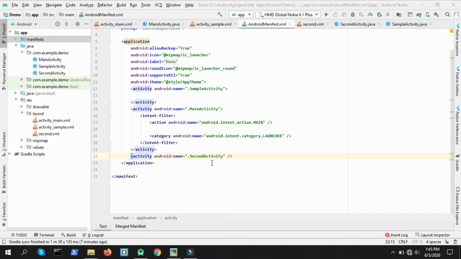Hello guys, in the last lecture we learned about activities and life cycles. Now in this lecture we'll learn about intent and how we can pass data with intent. First of all, what is intent?